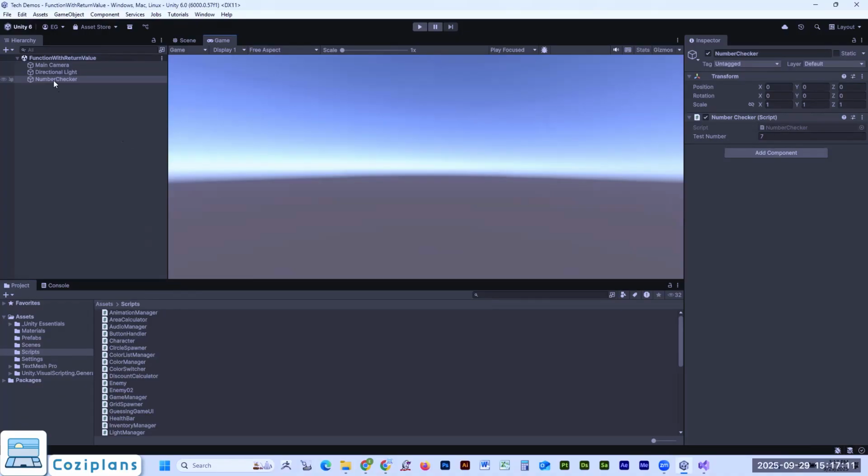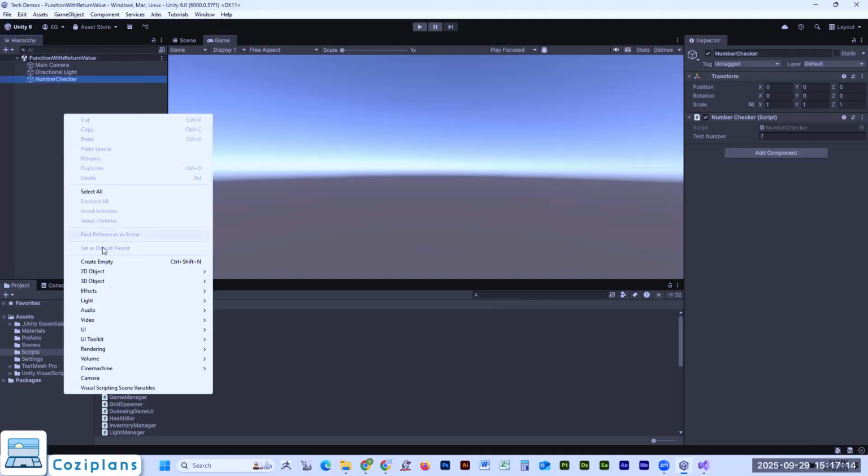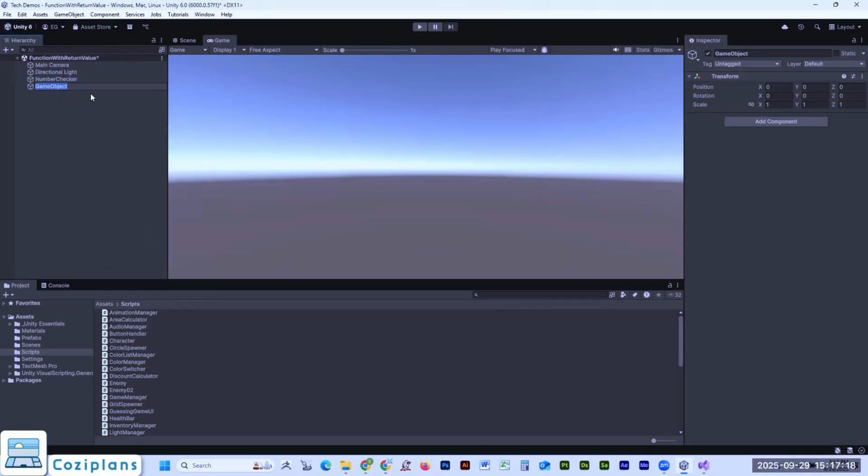In this case, I've created a game object called number checker. Again, briefly, you can create those by right clicking, create the game object, give it its name. And then likewise, we're going to create a script for that. You can, again, hit add component.